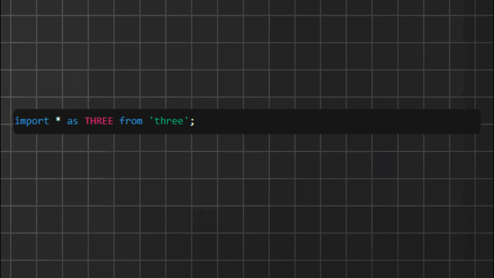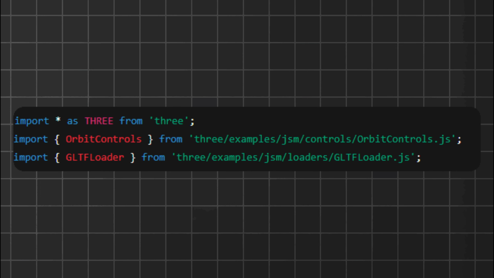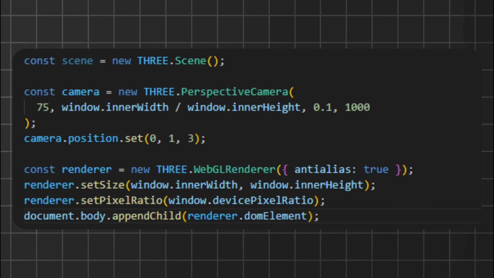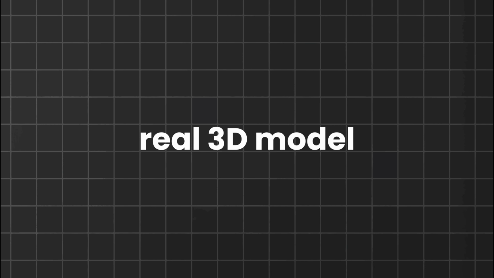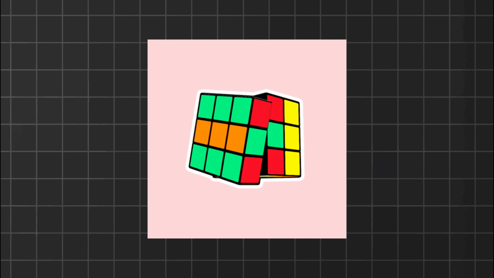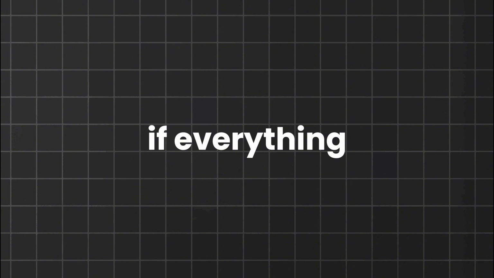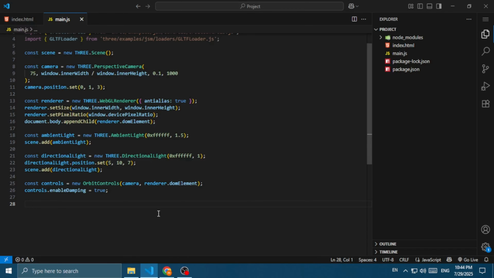In main.js, we start by importing Three.js, OrbitControls, and glTF loader. We create a scene, a camera, and a renderer. Then we add lights so our objects are visible. Before loading a real 3D model, let's test our scene with a simple cube. This is also a good way to check if everything is working before we add the real model.